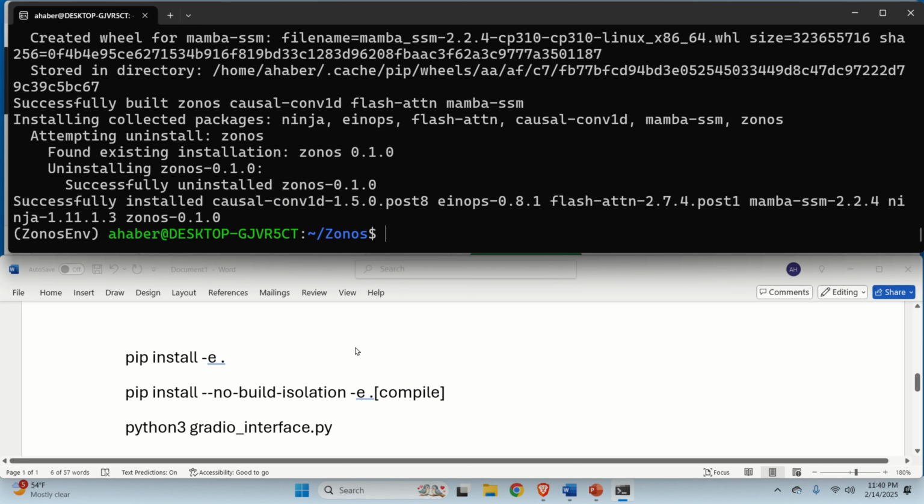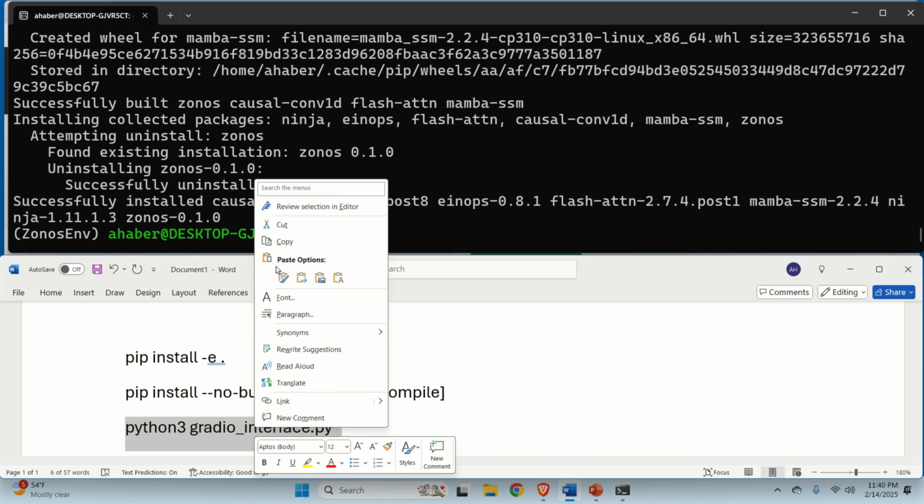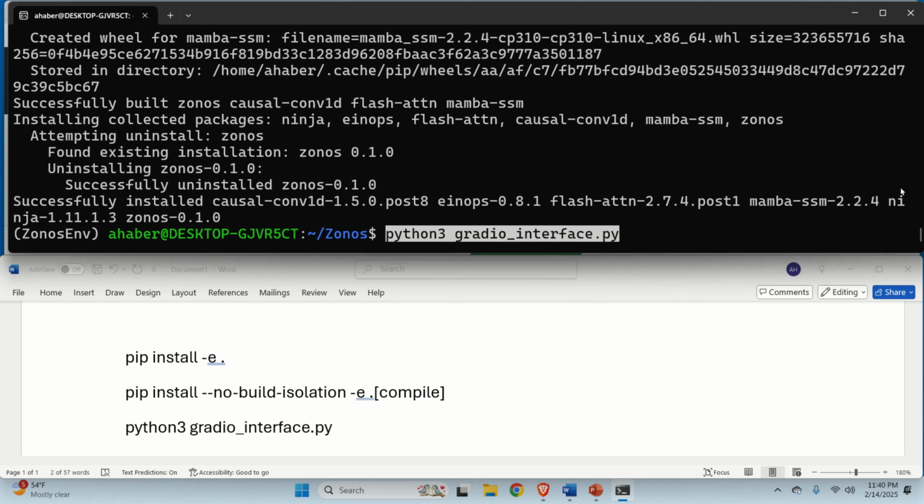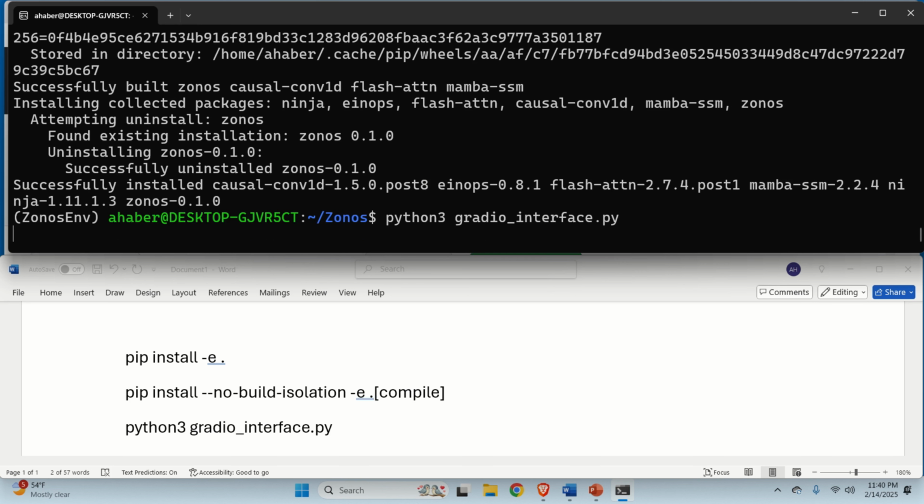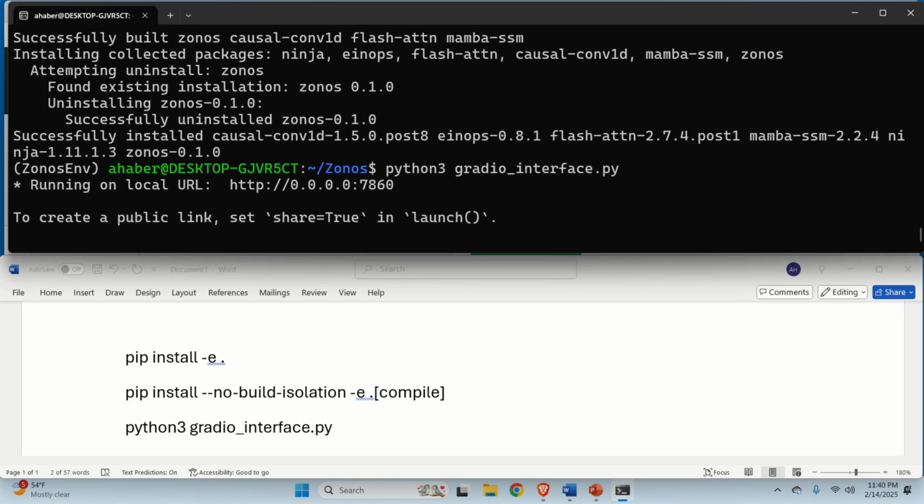The next step is to start a Gradio graphics user interface. For that purpose, we simply need to run this file, python 3 gradio underscore interface.py. And now what will happen? Gradio interface will be compiled, and over here you can see that we are running on a local URL.